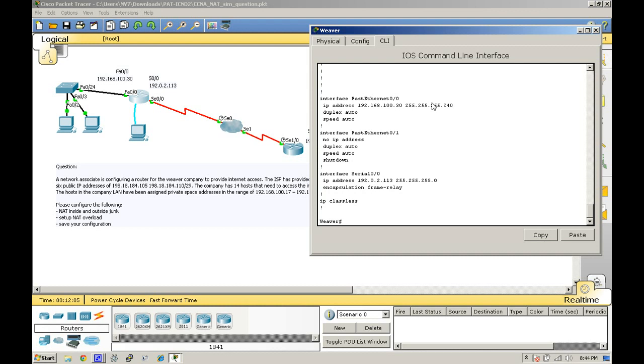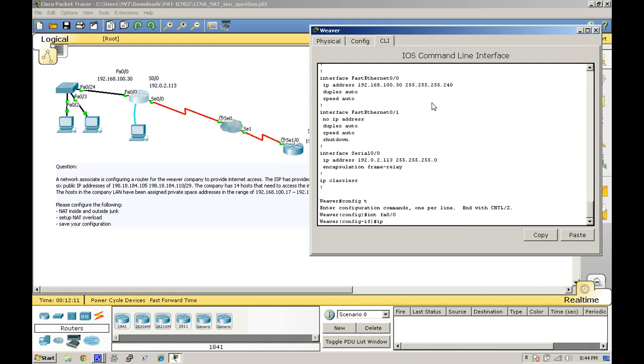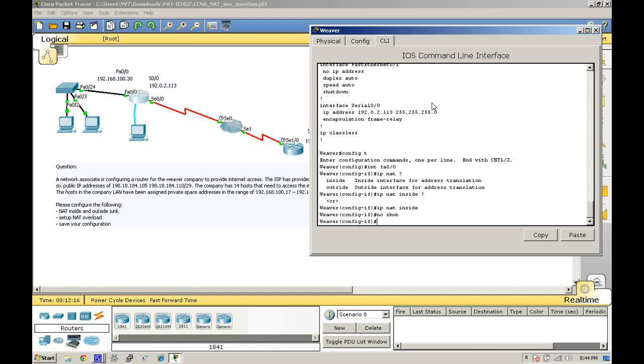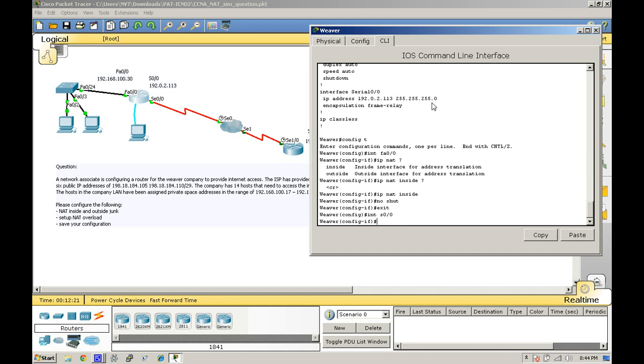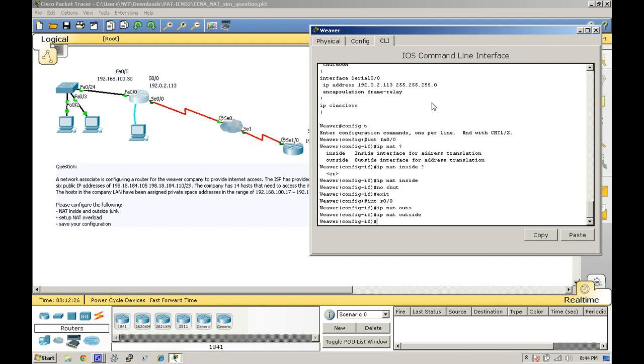So let's go to config t. Let's go to interface FastEthernet 0/0. Let's set this up for ip nat inside, because that's your inside interface. Everybody knows that. We're doing no shut on that. Then we'll go to the other interface, 0/0? Yeah. And guess what? That's ip nat outside, okay? Then you're going to do a no shut there. All right, exit. Okay, now we're in config mode.